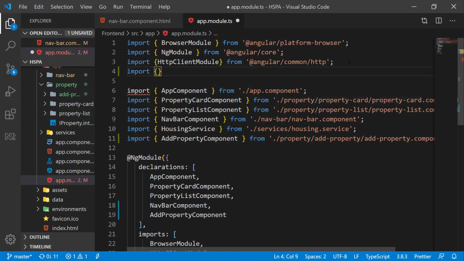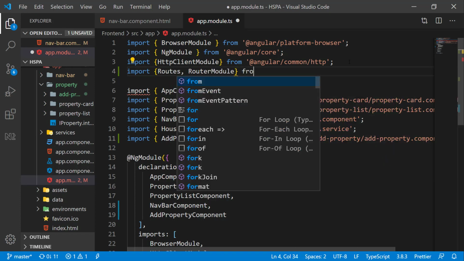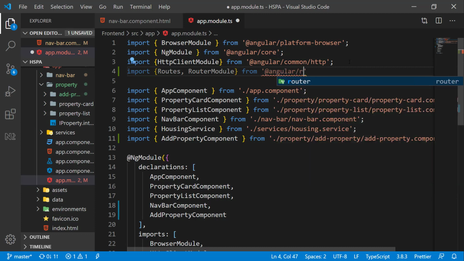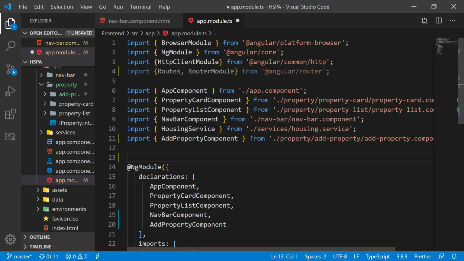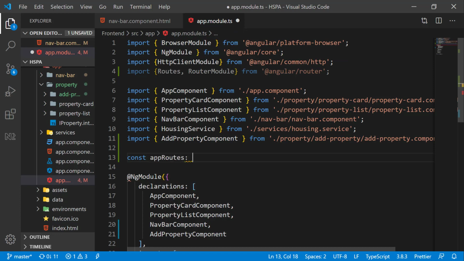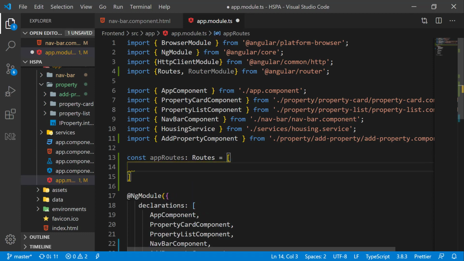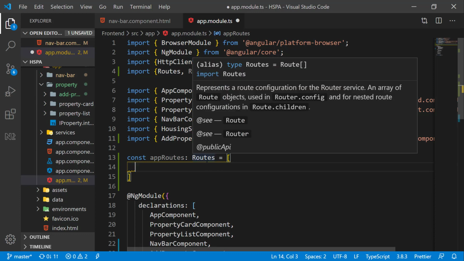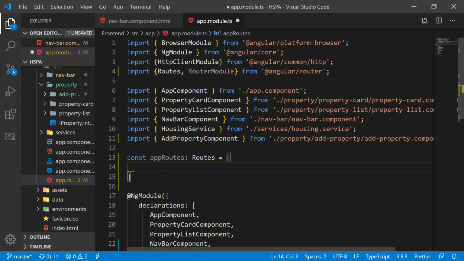Now to enable routing, we need to import Routes and RouterModule from @angular/router here in the app.module file. And then we need to define a mapping to map URLs to different components. Let's add a constant and name it appRoutes. And the type of this should be Routes. And it should hold an array because an application may have multiple routes. And each route in this array is a JavaScript object. This JavaScript object should have a specific pattern to define a route.